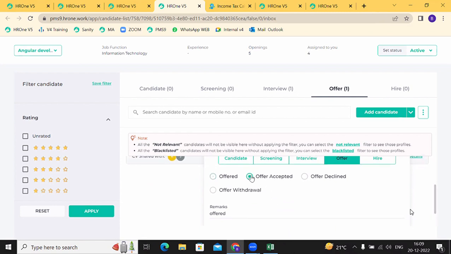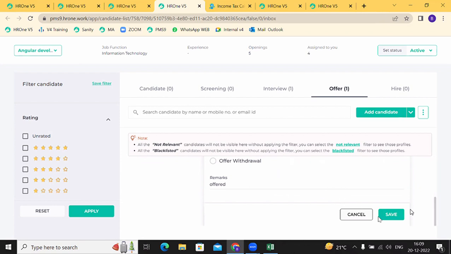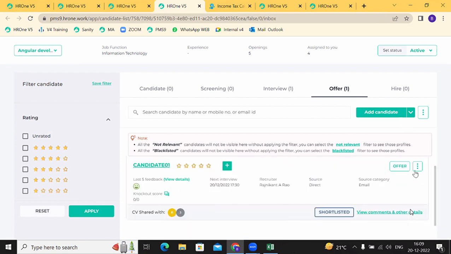So in case the offer is accepted, you can save it. If it's declined, you can save it. Otherwise, for offer withdrawal, you can do that. And in case you want to regenerate, you can always regenerate the offer. So once the offer has been accepted, you can start the hiring process.